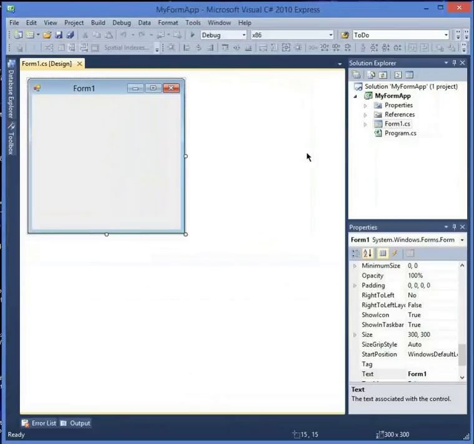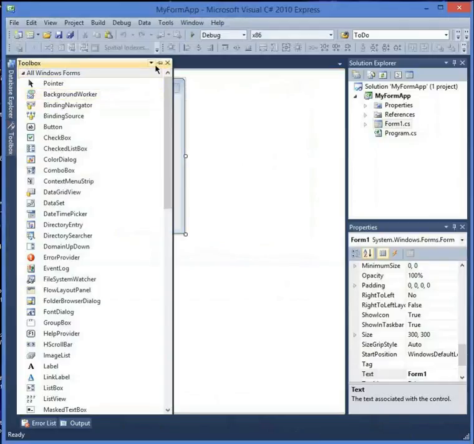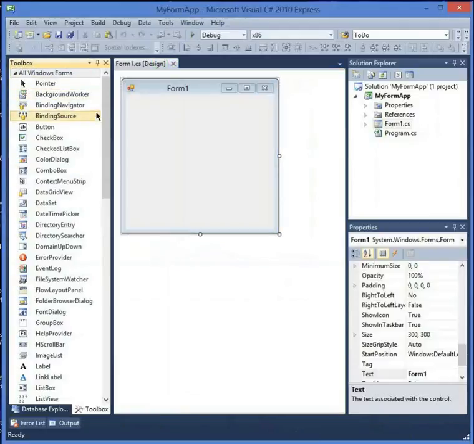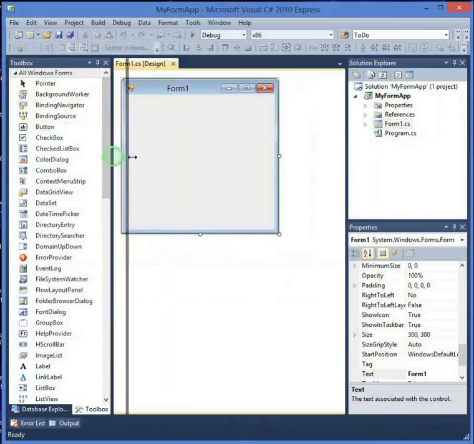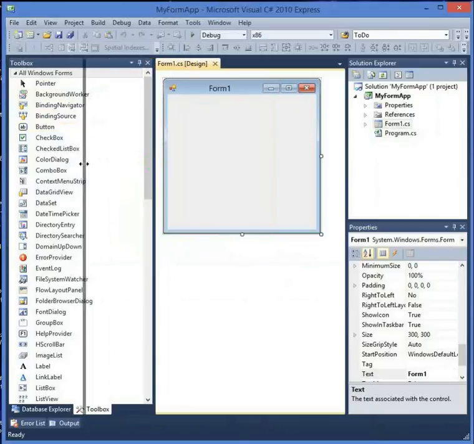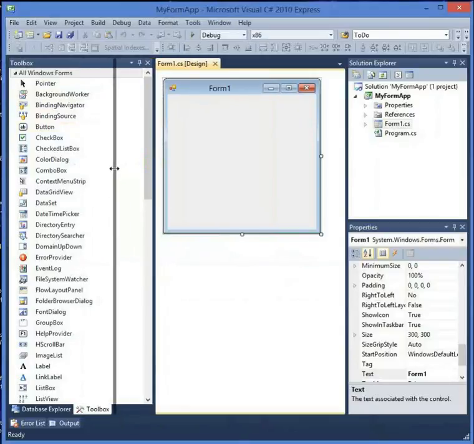So let's go ahead and exit that. I'm going to be moving kind of fast. I'm going to go ahead and dock that. By the way, you can drag these out or whatever if you need to resize them.